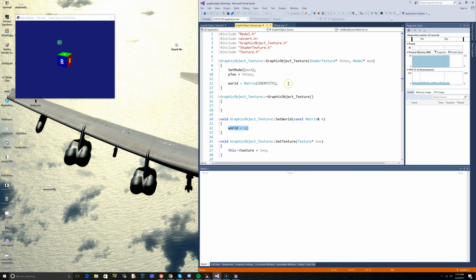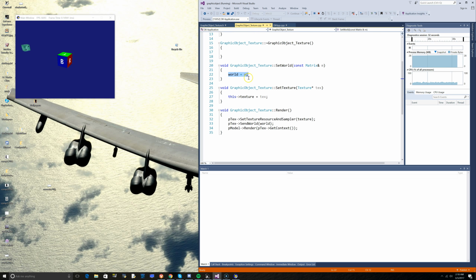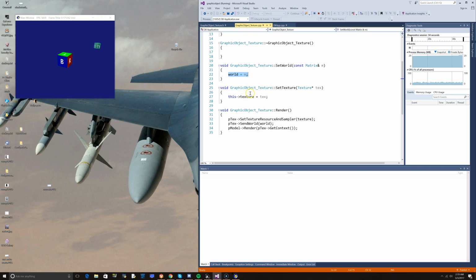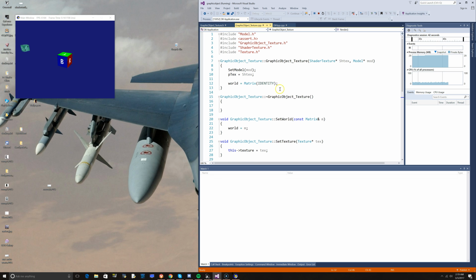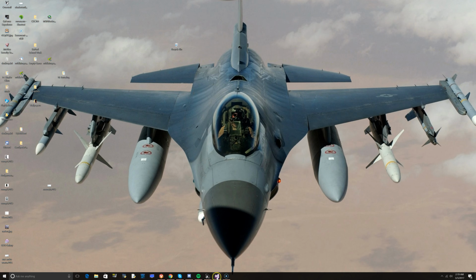In here, it's virtually identical to the color. Most of them were, I would say, basically the exact same as color. Have the world set here, have the texture set here. Inside, you set the resource and sampler to the texture, you send out the world, and then you actually render the object itself. So we will go on to number two.